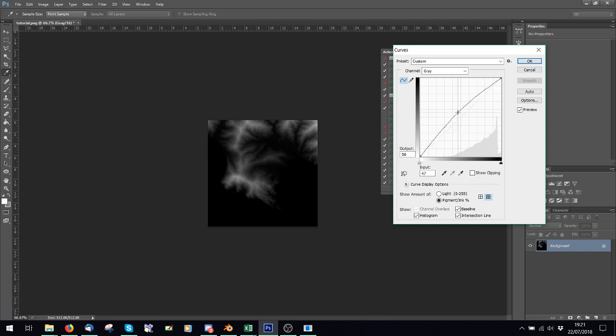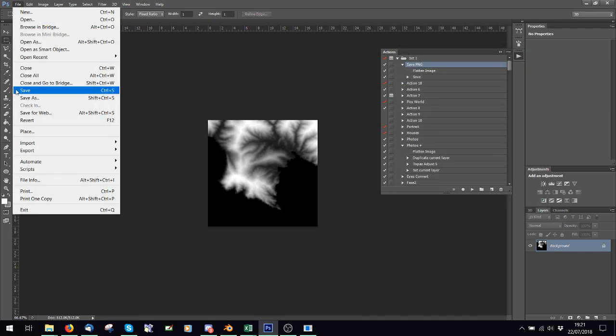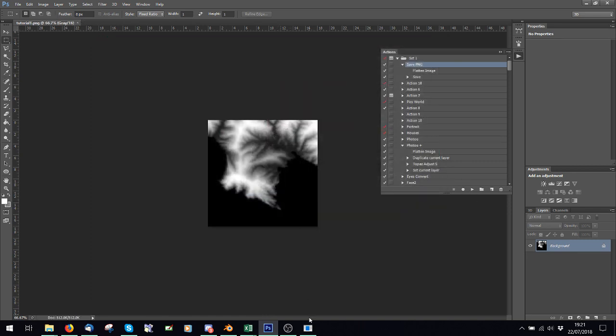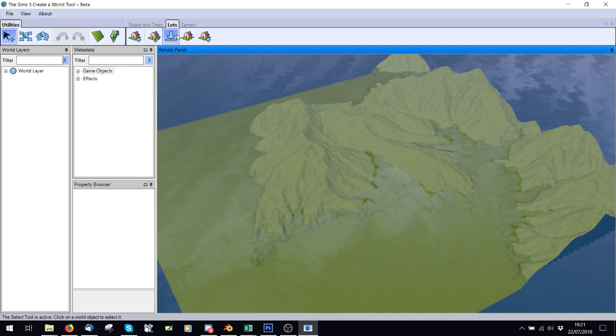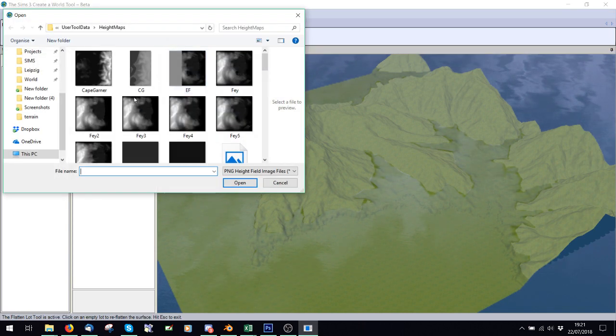What we can do to edit this is things like Control and M, channels, and you can see I can make it lighter and darker. Let me show you. You always need to save it as a new file for some really awesome reason, because it hates it when you oversave. So here I've got it pretty good, and then I can go to terrain and say import height map.